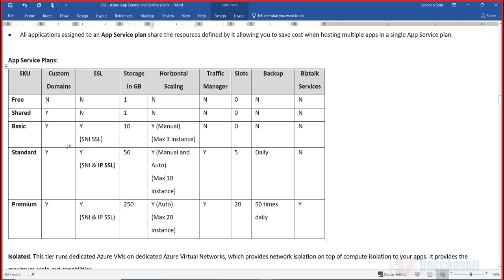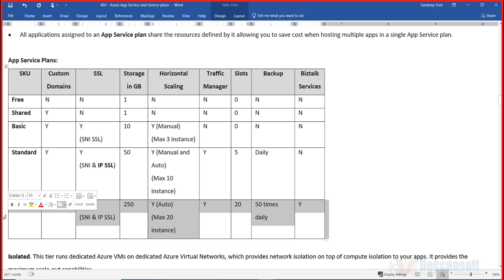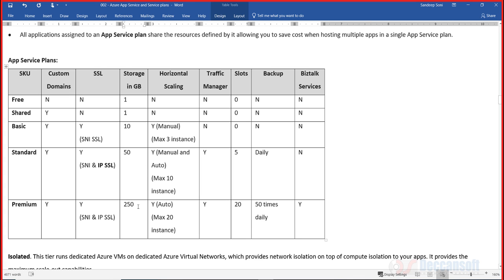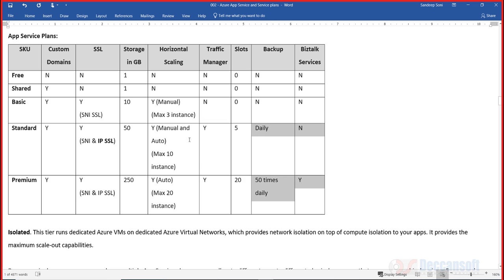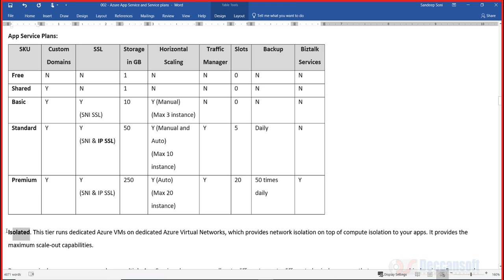But right now what is important for you to understand is when you are moving from one SKU to another SKU, the features are increasing, and obviously you are going to get maximum features in premium. Rather, premium has the same set of features as standard, just that more resources are allocated. Whatever features we have here, the same are here also. But here 5 slots, 20 slots, here 50 GB, 250 GB, and above premium is isolated. Now what is the difference between up to this and isolated?